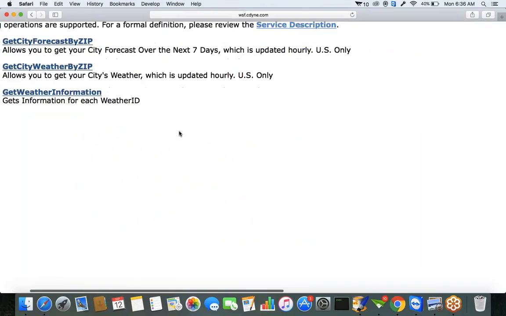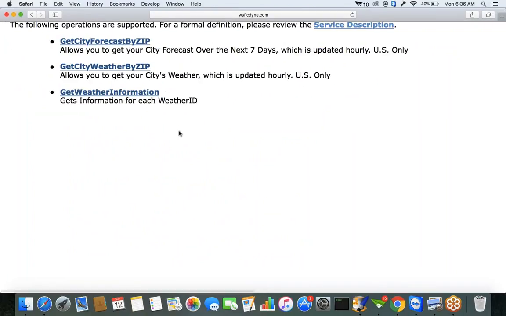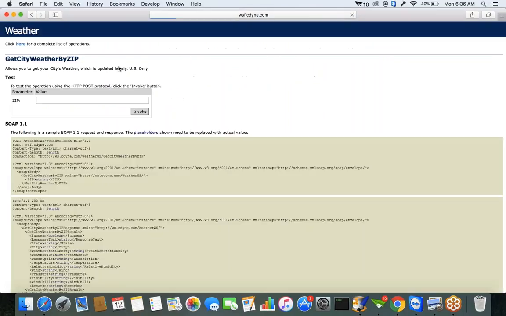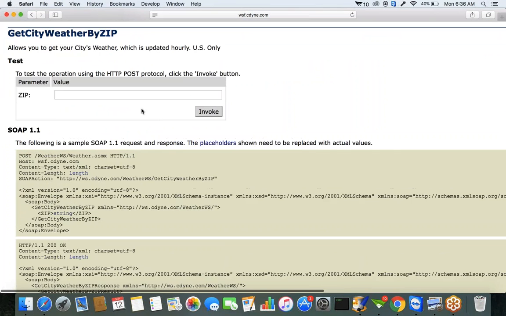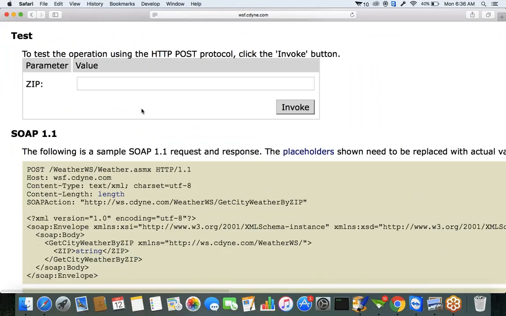A single web service can provide a number of services. This is one web service method. Get weather by zip is one method, and we use this get weather by zip method. Even for testing purposes, they've given an option to test here.